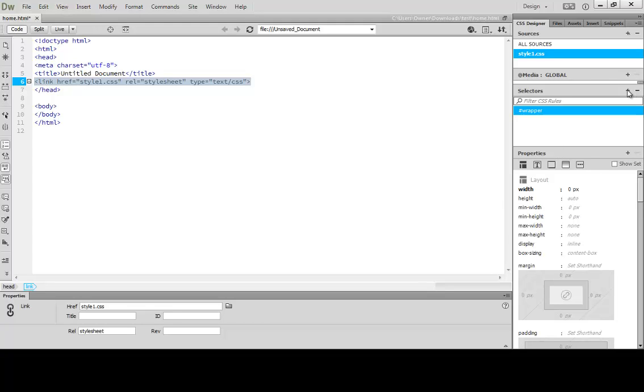So you don't want to click on the plus sign to add another wrapper. You just want to select the wrapper, come down and change it to something else. So I'll do this 150. Now, let's see how it is in CS6.